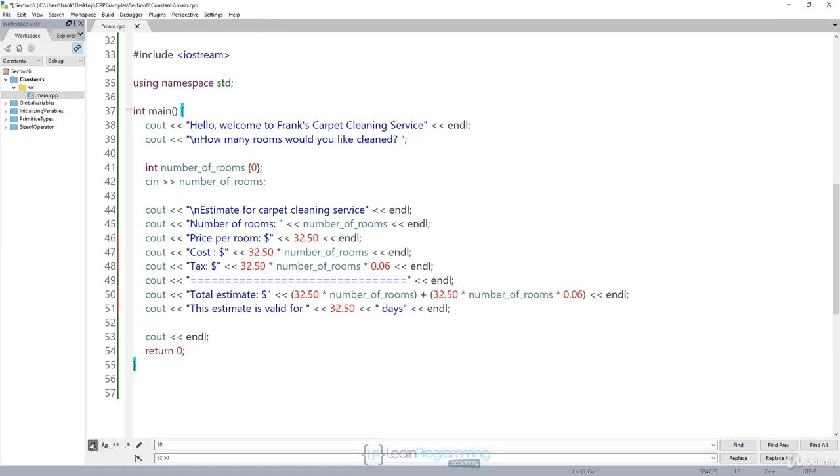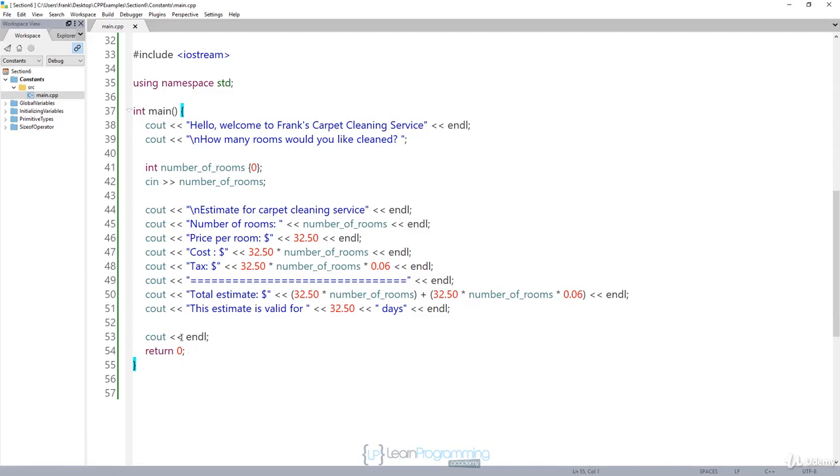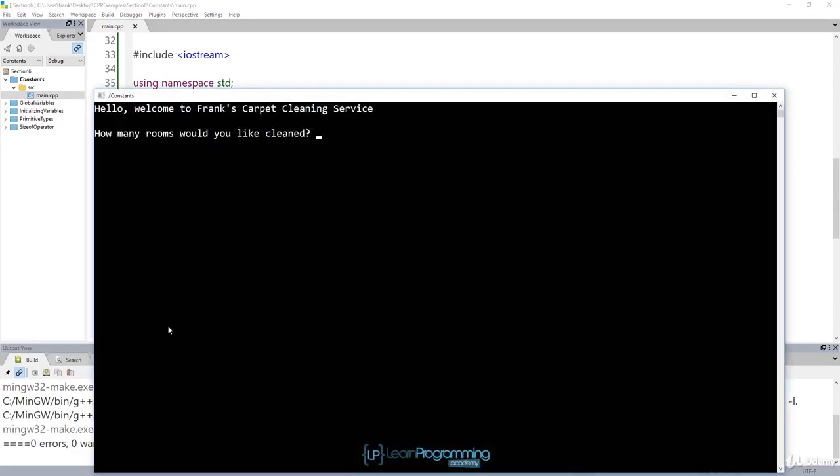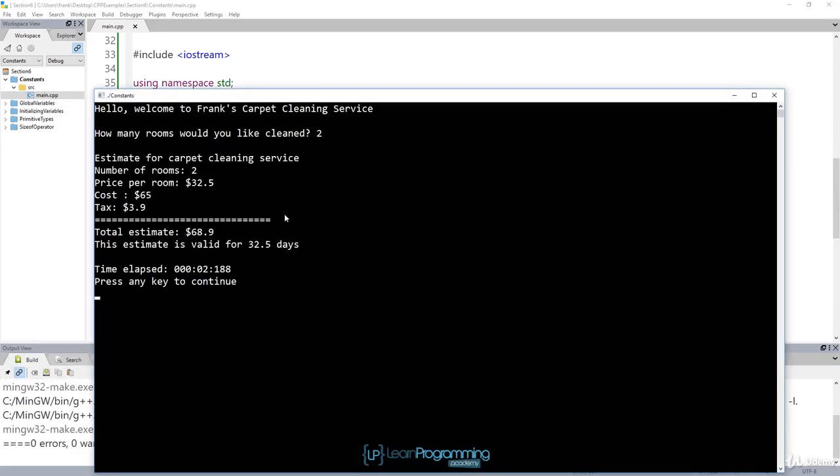I'll close this up, and let's run it. So I want to do 2 rooms. 2 times 32.50 is 65. That's correct. The tax is $3.90. That's correct. The total estimate is correct. Looks good, right? Except for one little thing. This estimate is valid for 32.5 days. You can see that the 30 was replaced with 32.5. I didn't want to do that.